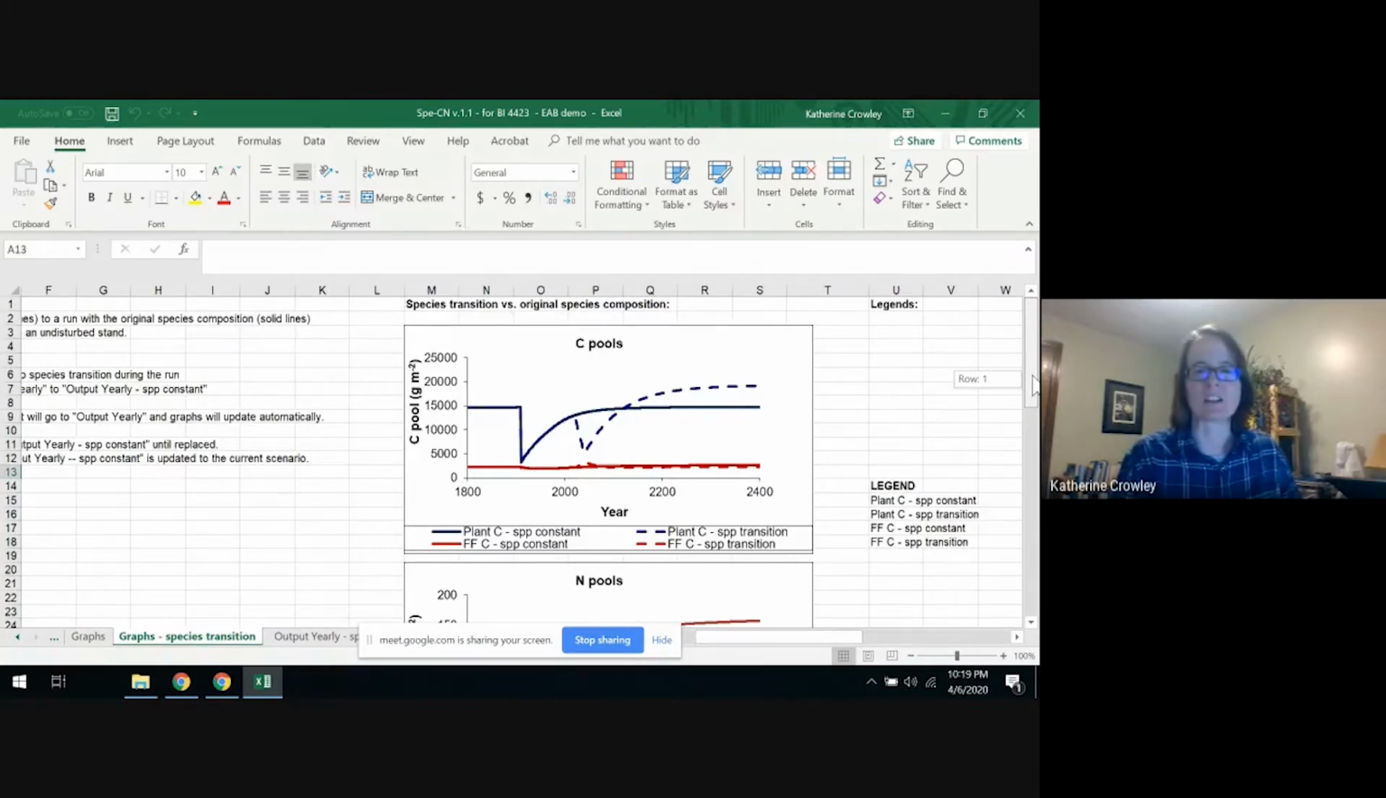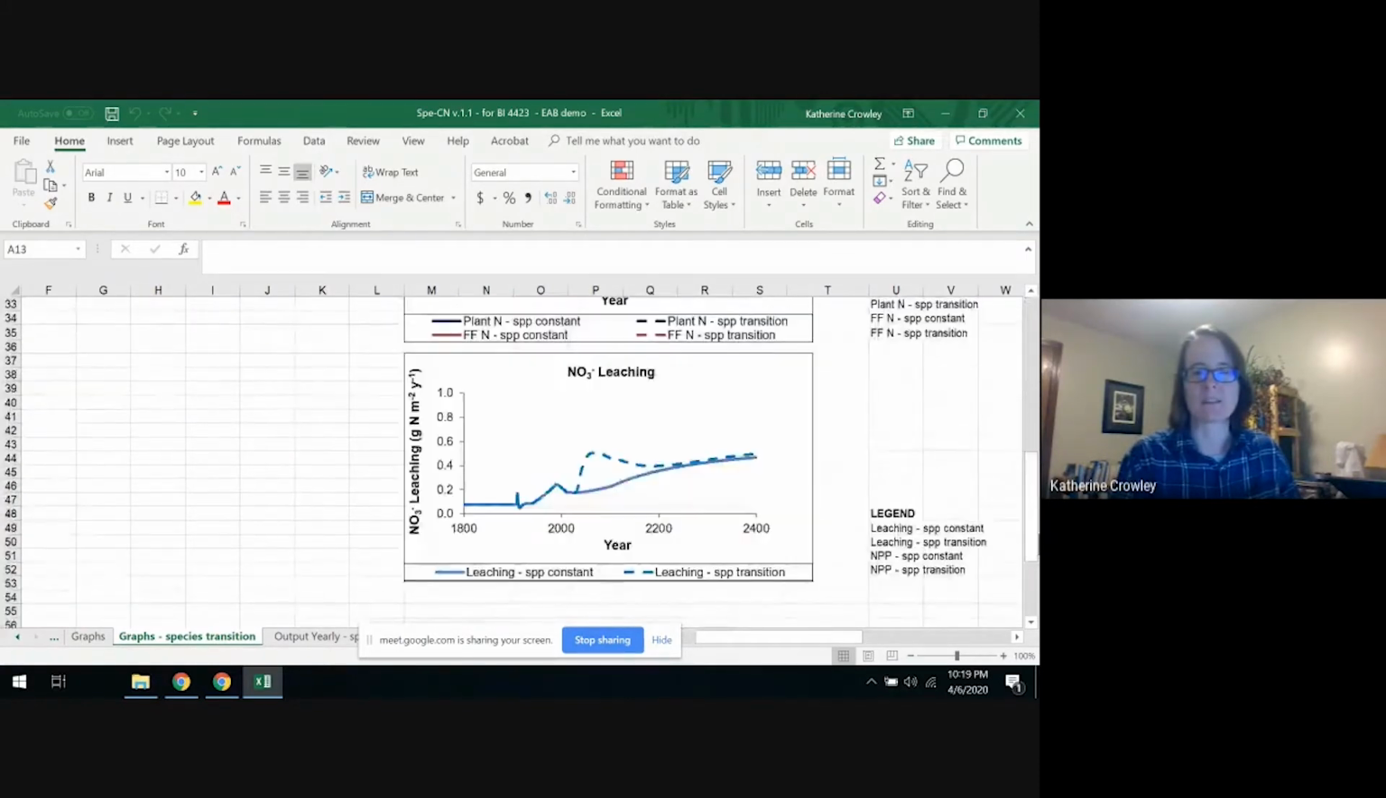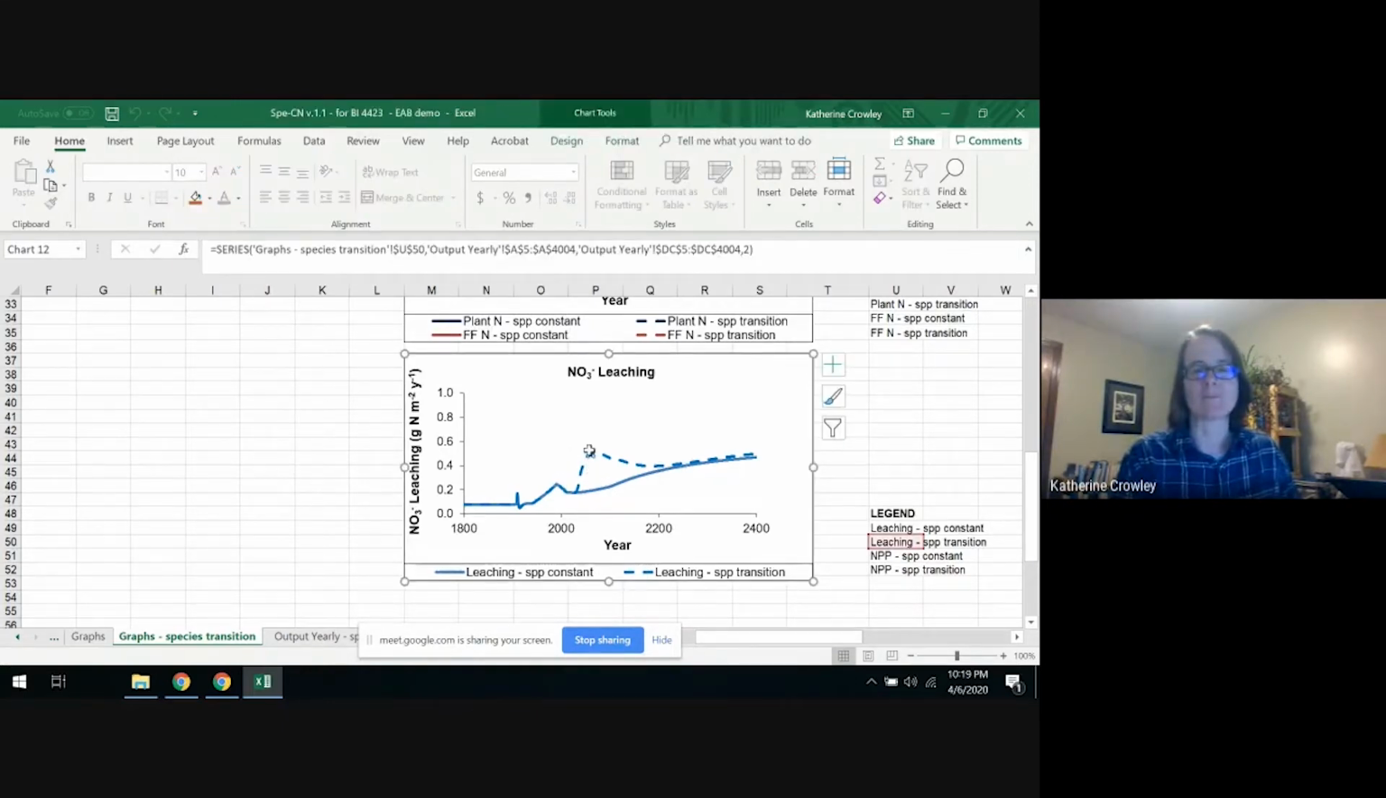But what you can see here when you look, for example, at the nitrate leaching graph is in the solid color the leaching from a baseline condition, the stand that was not disturbed by the emerald ash borer, that remained dominated by ash. And then in the dashed line, these are the data predicted by the model for a stand that is invaded by emerald ash borer. Ash disappears and maple dominates, and there's a period of nitrate leaching predicted associated with that. So you can do comparisons between a baseline condition and a disturbance.